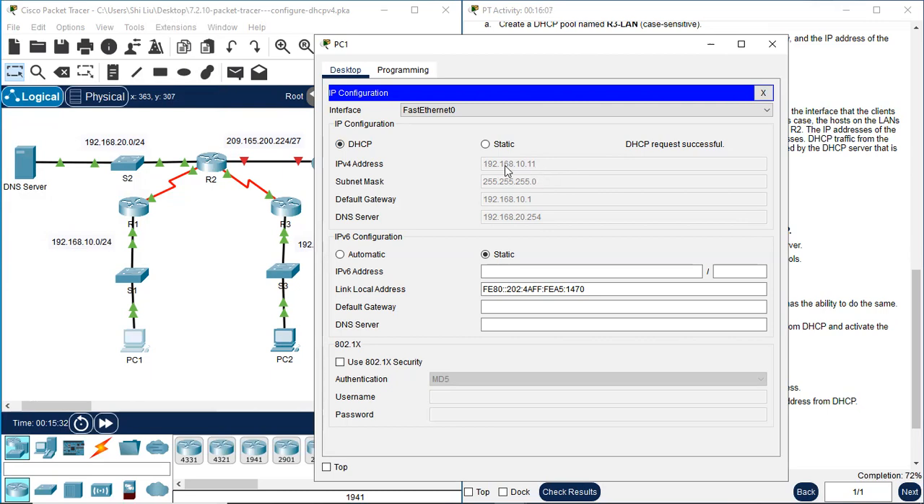192.168.10.11. Remember, we excluded the first 10 IP addresses for static assignment. So the 11th, the first available DHCP address, is 10.11. So PC1 takes the first available DHCP IP address, 10.11, as its IP address. Subnet mask 255.255.255.0, default gateway is 192.168.10.1. DNS server 20.254, this we configured manually already.